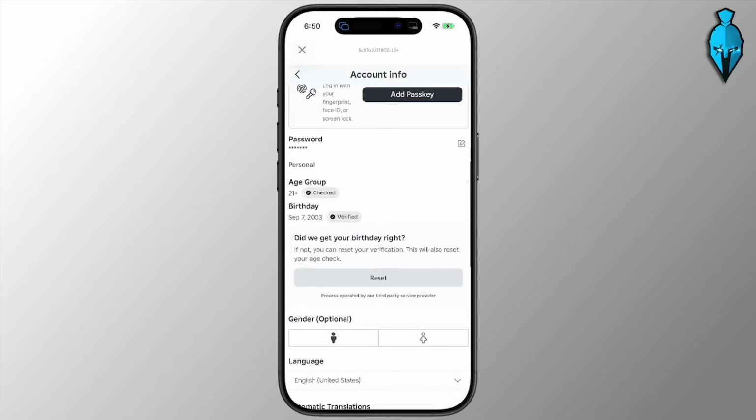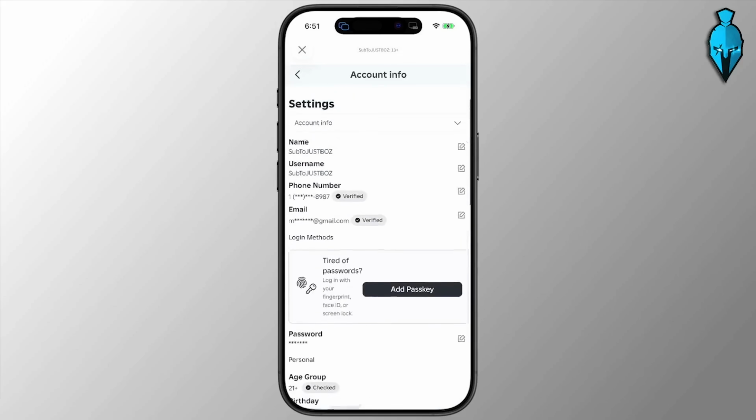Scroll down on here, and you're going to see a birthday section. If it says, did we get your birthday right, you need to select reset, and of course set your birthday a little bit higher. Now, sometimes you do have to verify with an ID, so make sure you go ahead and do that. But once you have all that set up, you need to then look for content maturity.